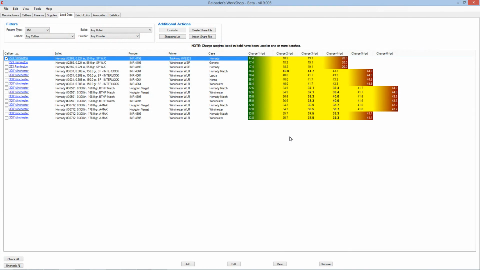Welcome to the Reloaders Workshop tutorial part 2A. In this video we'll talk about the Batch Editor tab.